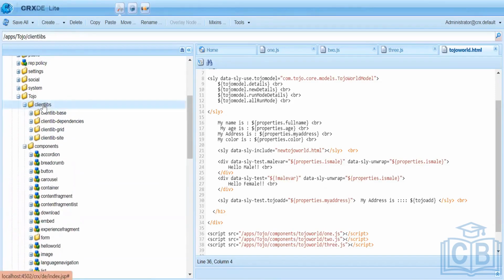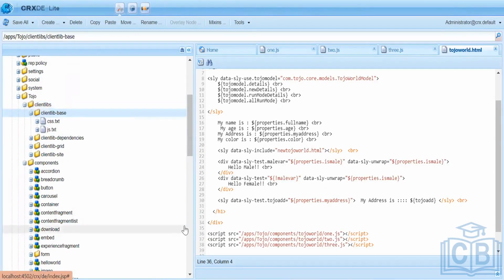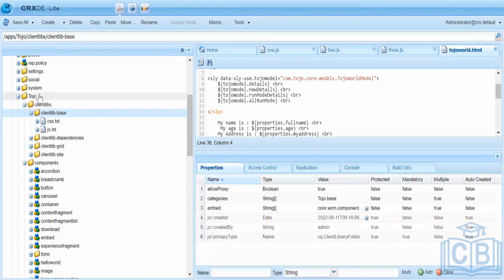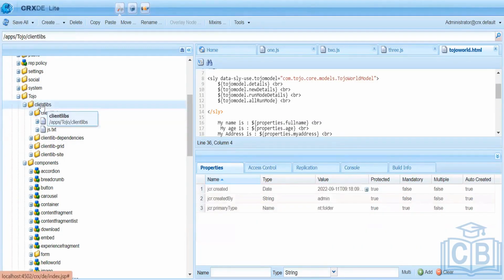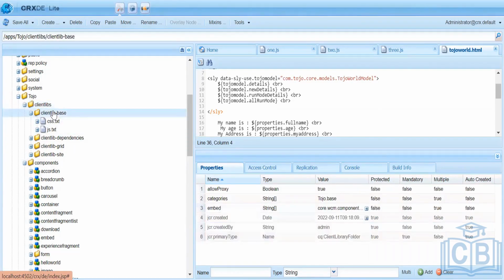You see, there is a client lib folder, and here is one of the clients. How do I get to know? Not by the name, because here you see the primary type. The primary type for this will be the CQ ClientLibraryFolder. You see, this is also a client library folder. The name of the folder is the same, but this is not a client library folder. It's just simply an empty folder, a simple folder, because to create a client library, it should be a cq:ClientLibraryFolder.